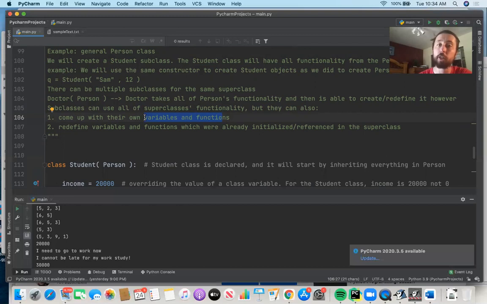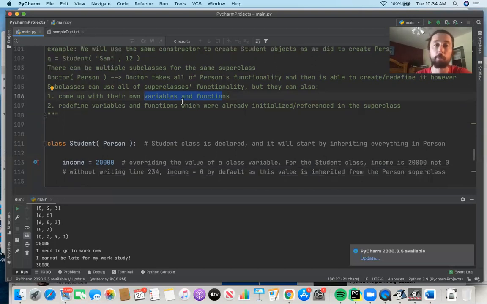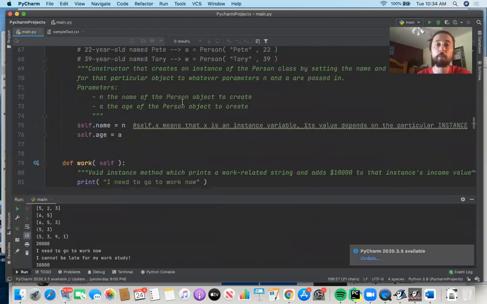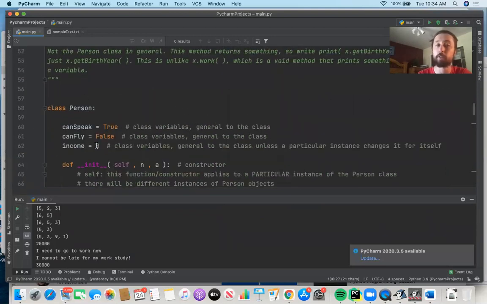The other thing that a subclass could do is redefine variables and functions that have already been referenced in the superclass. So let me show you a couple of examples of that. Remember in the previous video, we saw that the income class variable for person is 0, right?